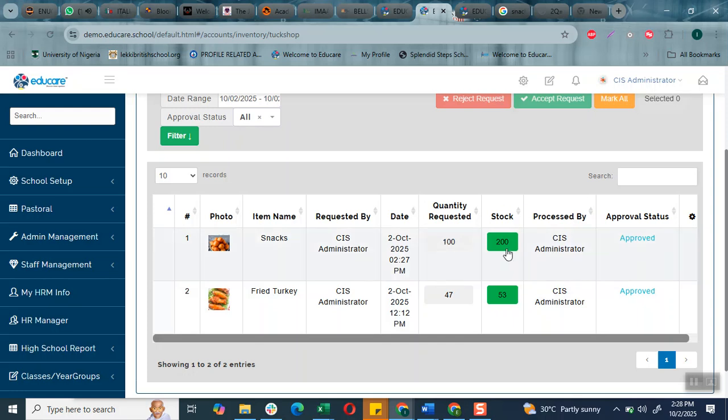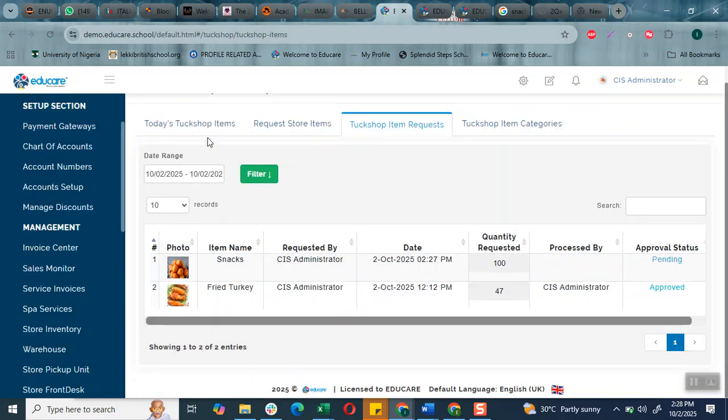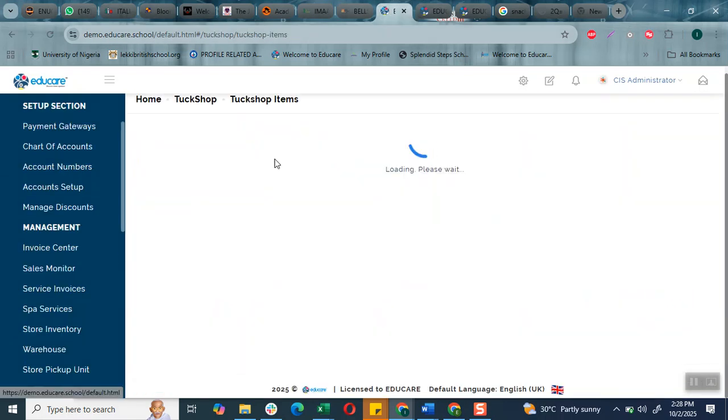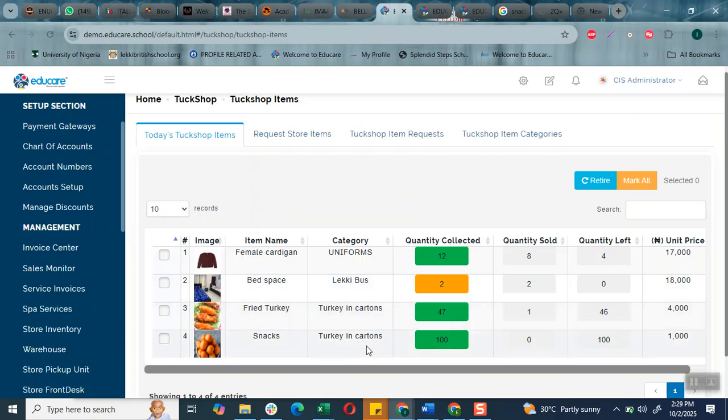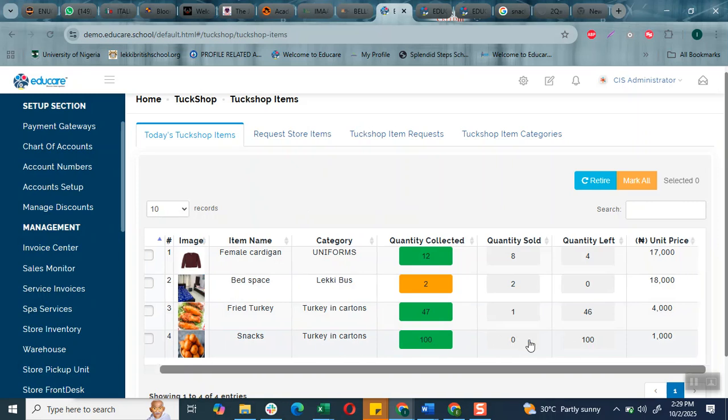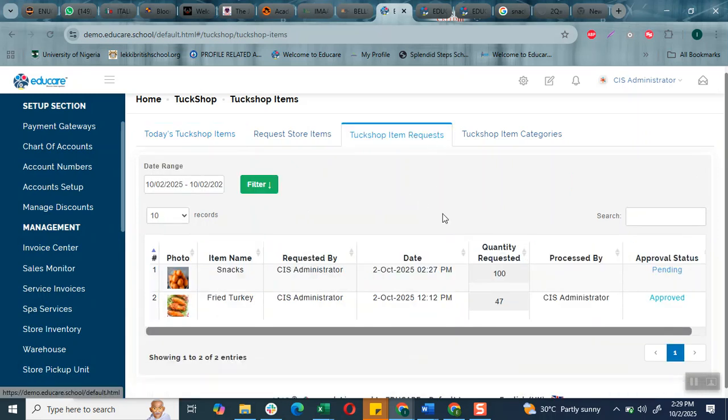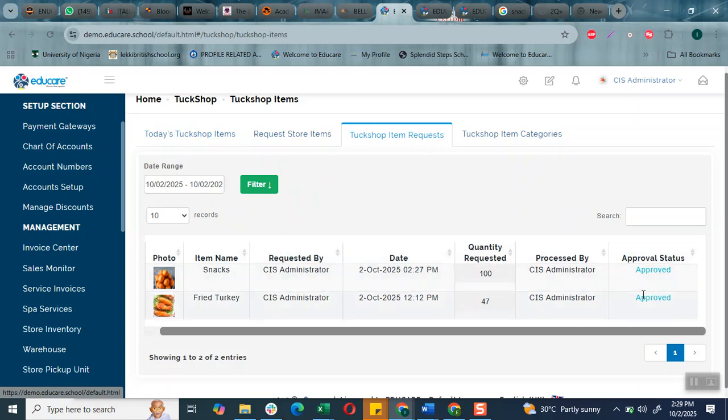Now we can see the stock of value in the store has reduced to 200. If I go back to my, so now I can see snacks. I have it here, 100 of it. Student can start making purchase. So if you click on the top shop item request, you can see it has been approved also.